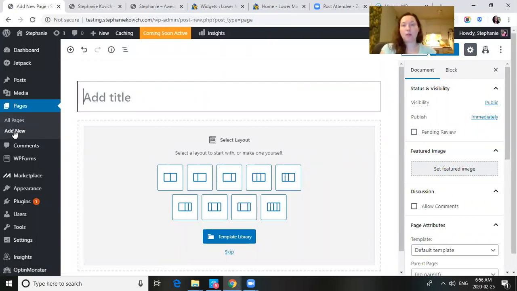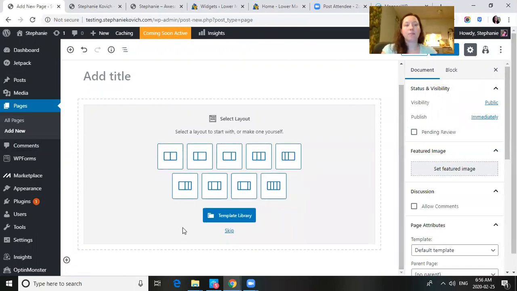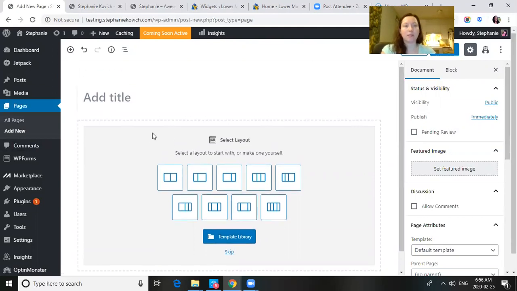All right, so we've got a nice fresh page here. And this is what the editor looks like here. It is in blocks, kind of similar to the theme I showed you with Aveda. But yeah, like I said, not as fancy, not as many options.